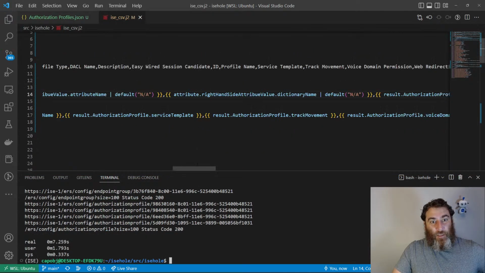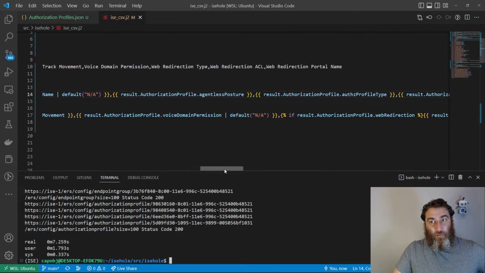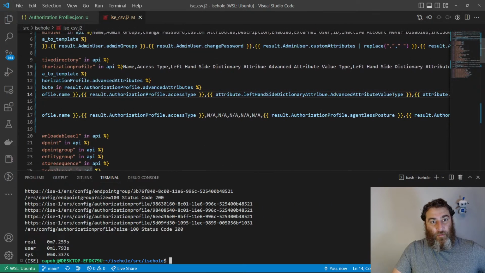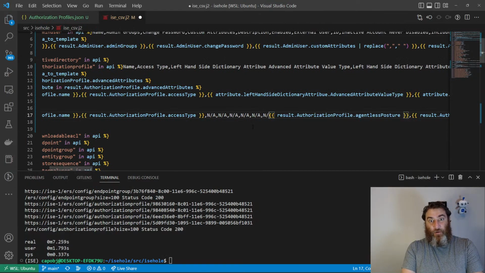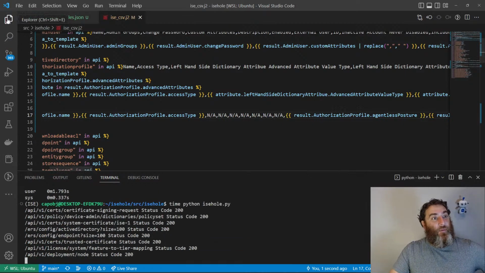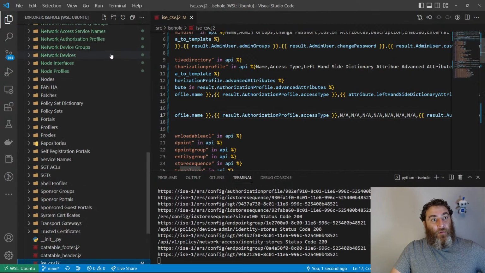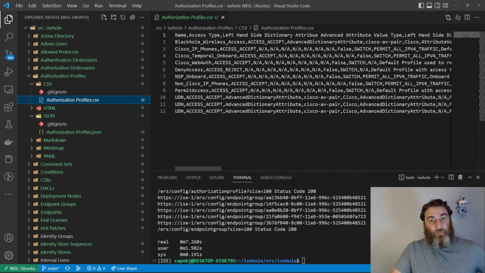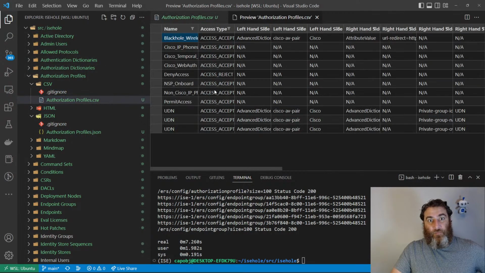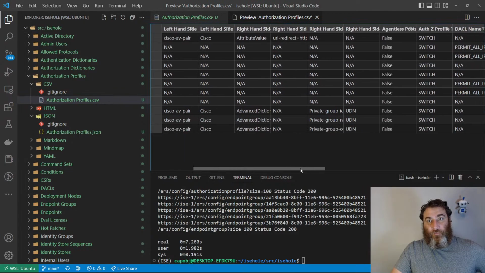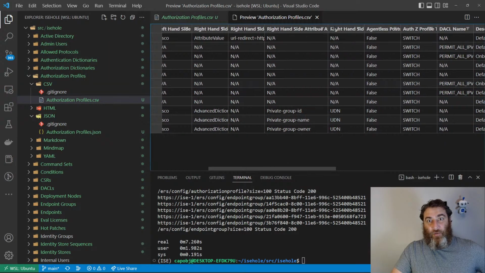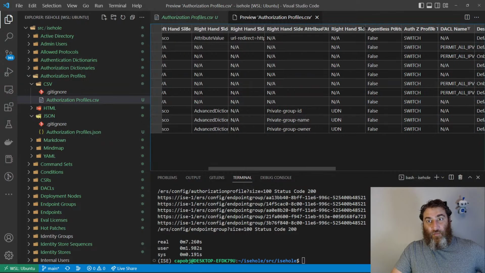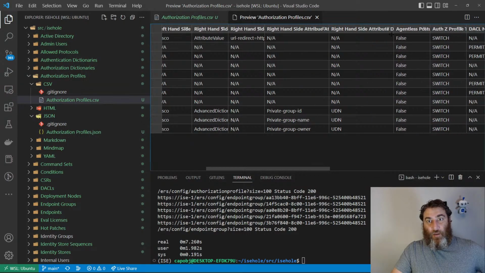Oh, hang on, I need to add two more NAs here in case there is no advanced attributes. All right, all right. That's better. So we have the attribute name, dictionary name.